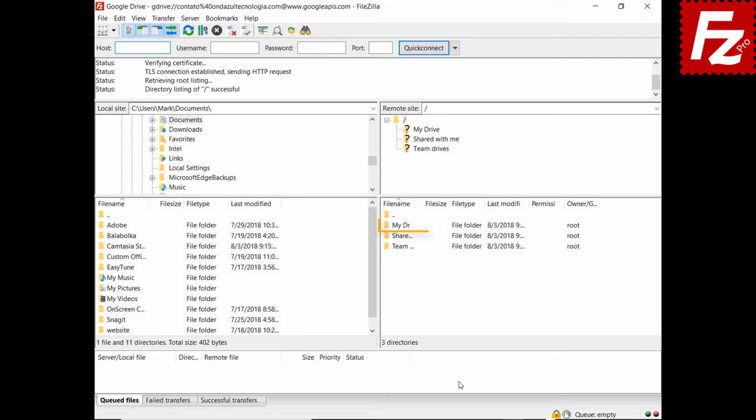On the right side, you see your own files and directories under the My Drive folder. Also files and directories others shared with you under the Shared With Me folder. And finally, under the Team Drives folder, you see the G Suite team drives your Google account belongs to. If you have the administrative rights, you will be able to add or remove team drives by creating or deleting directories under the Team Drives folder. In this video, you learned how to connect to Google Drive with FileZilla Pro.